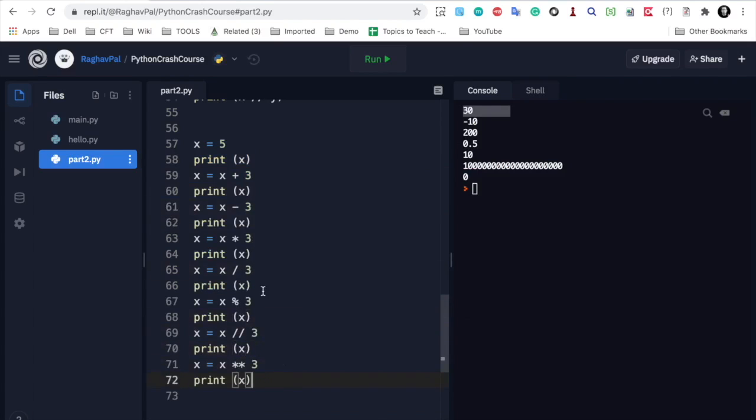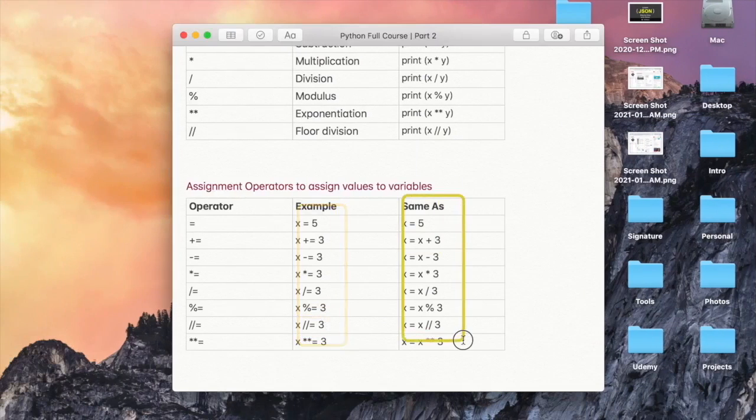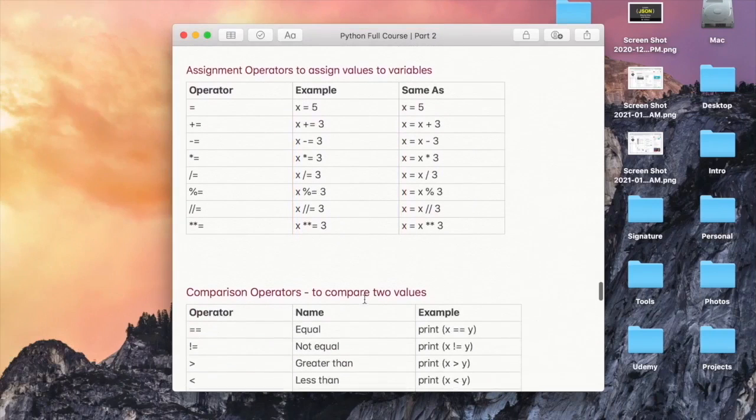So printing x, you can see this will just make x equals 5, and then this will add 3 to x, this will subtract 3 from x, this will multiply with 3, divide by 3, modulus, floor division, exponential. So all this we can do, and you can see all the results here. These are this and this is same. You can use like this, or this will be the same. These are all assignment operators.